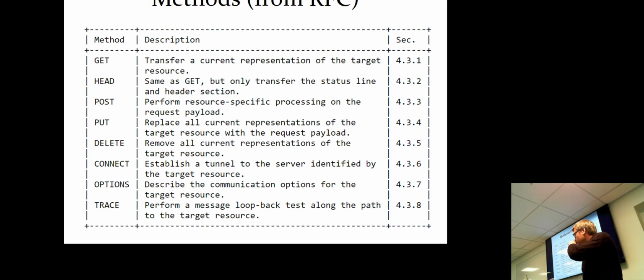Yes. What else do we need? Is that all? How can we tell the server what to do?